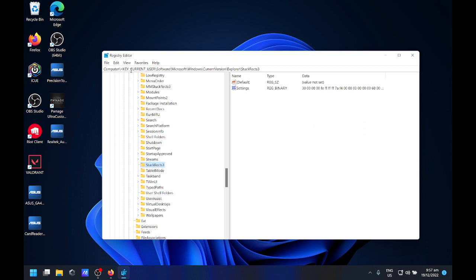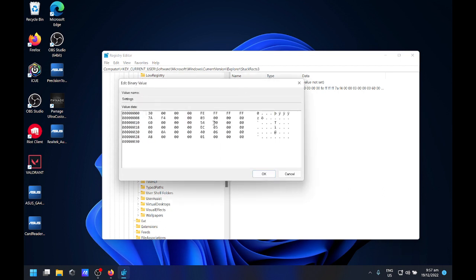Then you can also see here the location where I am going, and then just double click on this Settings binary value, then you'll have this pop up. So this 03, instead of using 03, we'll change the 03 value to 02 to move the taskbar to the right, if you want it to go to the right. And if you want it to go to the left, change it to 00.